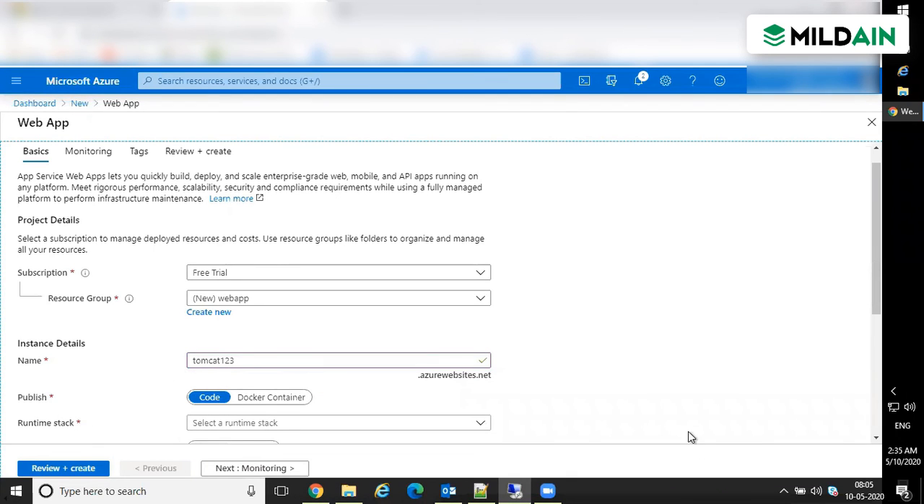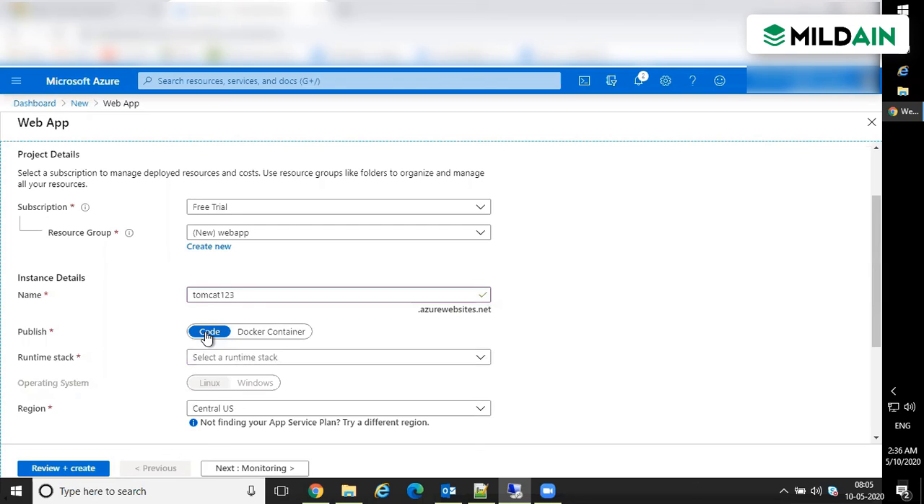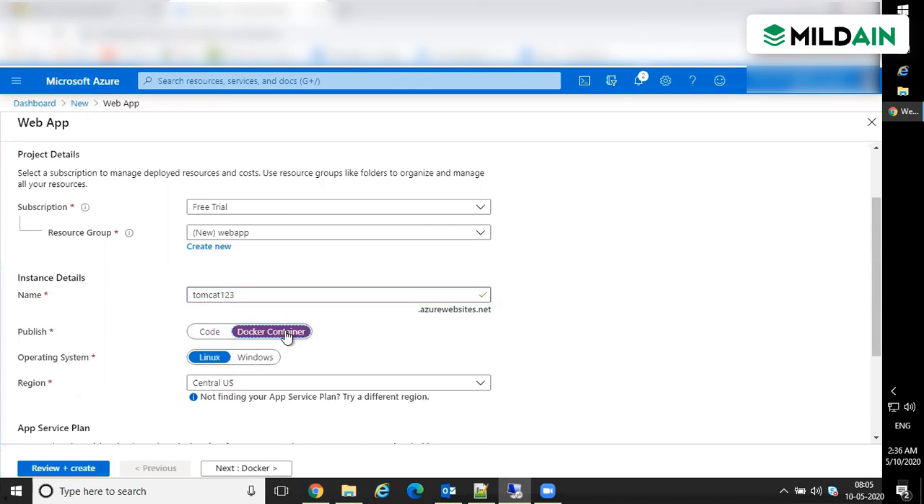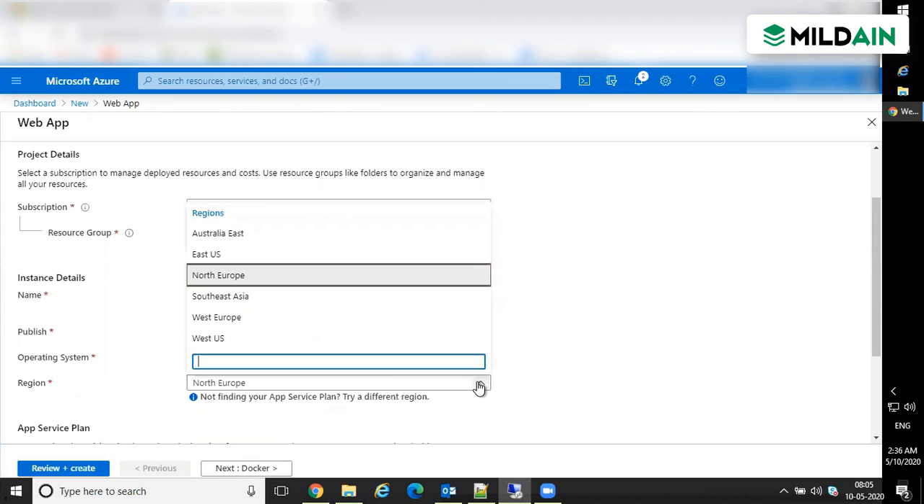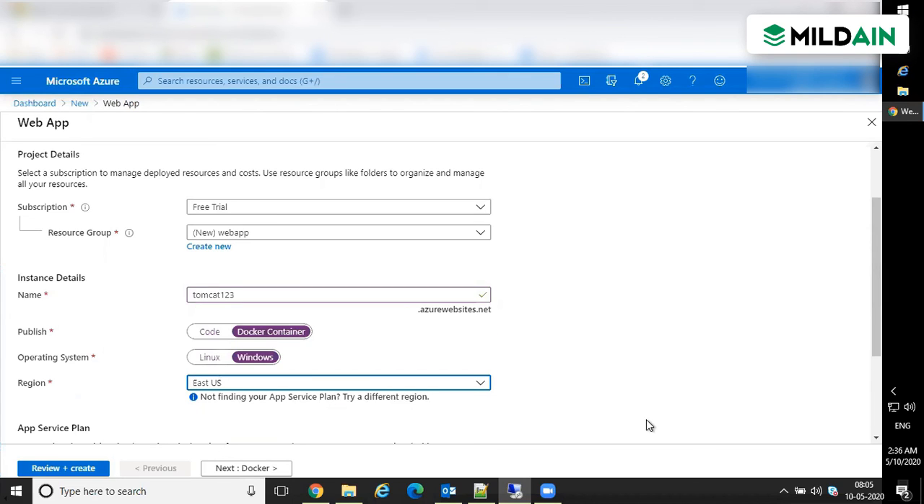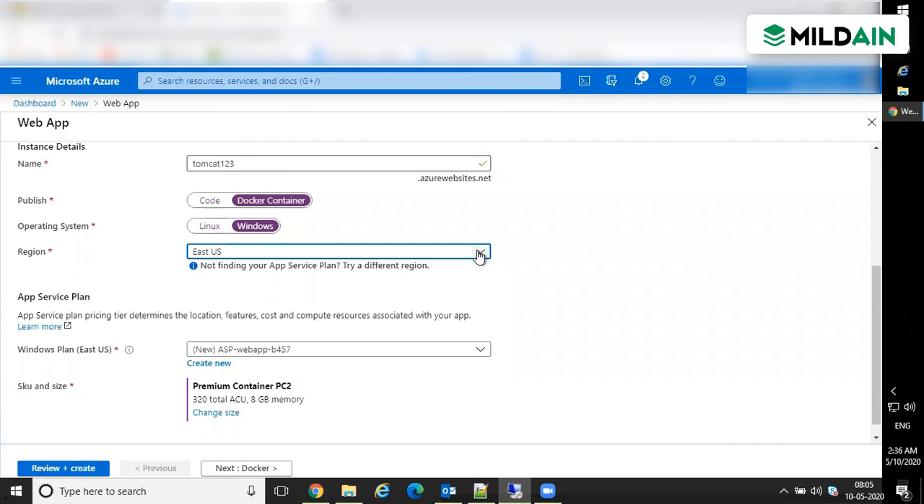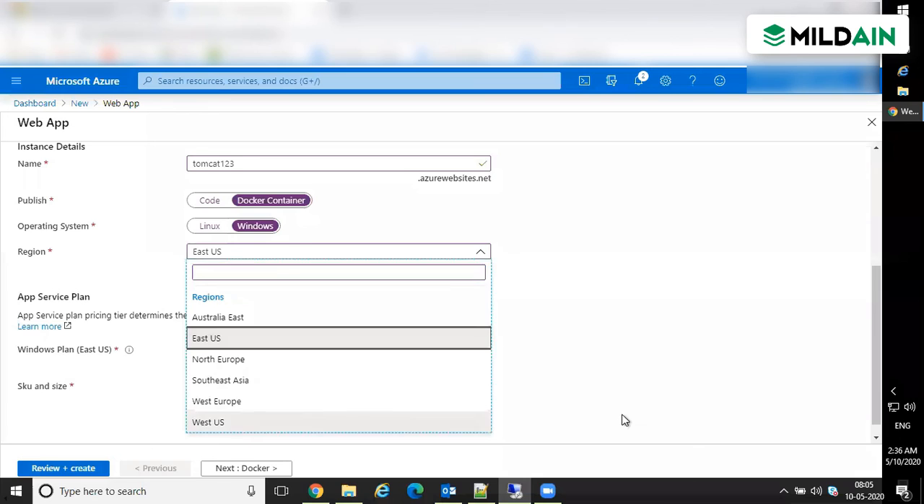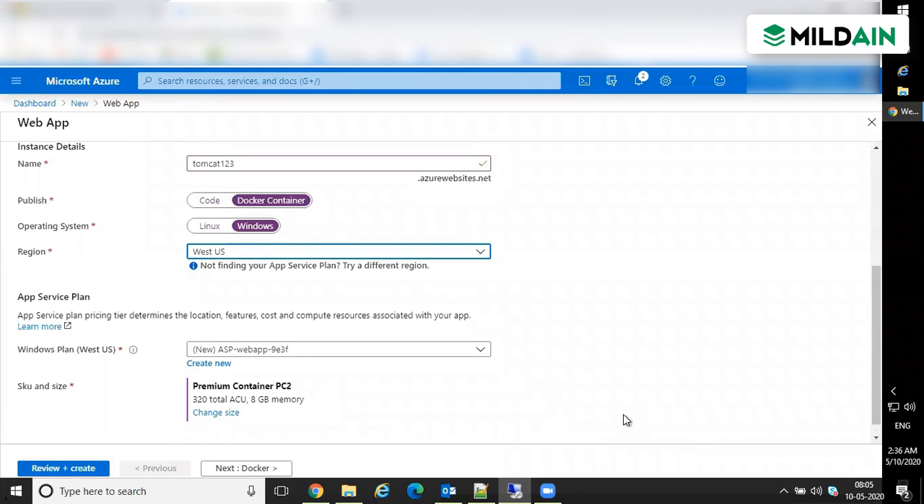So this is my instance details. I can use code or a Docker container. Now when I am using a Docker container, it can be a Linux or Windows machine. If I say Windows machine, now in the region it is not finding your app server plan. Try in a different region, East US. The same thing is given for you. Try a different region. Let me check it.